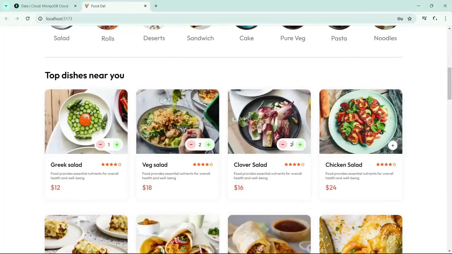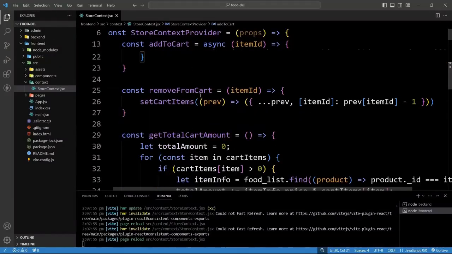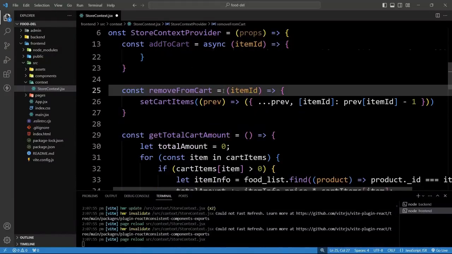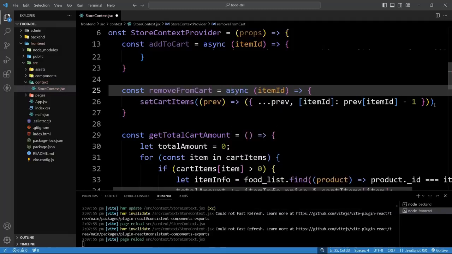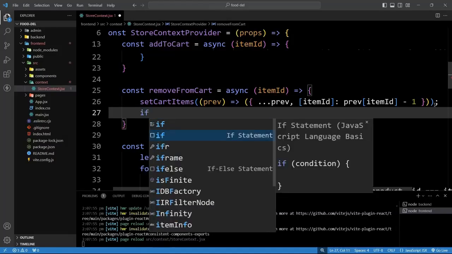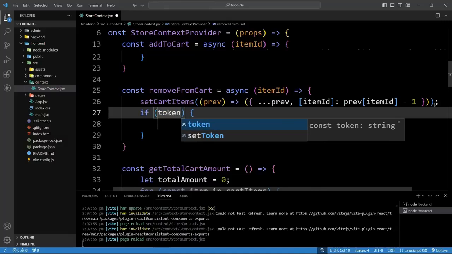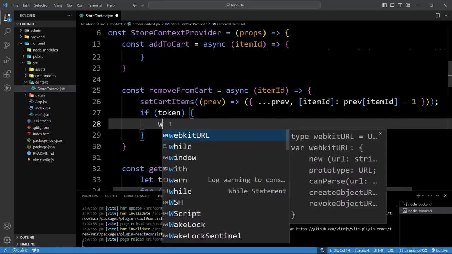Now we will add the logic using which, when we click on this remove, it will remove the item from the database. For that, we will come back to the removeFromCart function and we will convert it into an asynchronous function. So we will add the async keyword, and after this statement, here we will add one if statement, and here we will add token. So if we have the token, it means the user is logged in. In that case, we will create the API request.